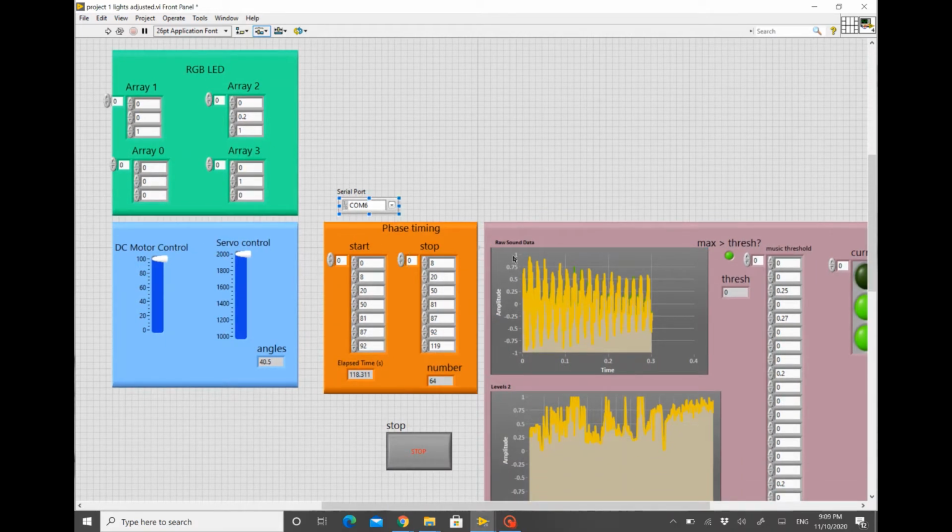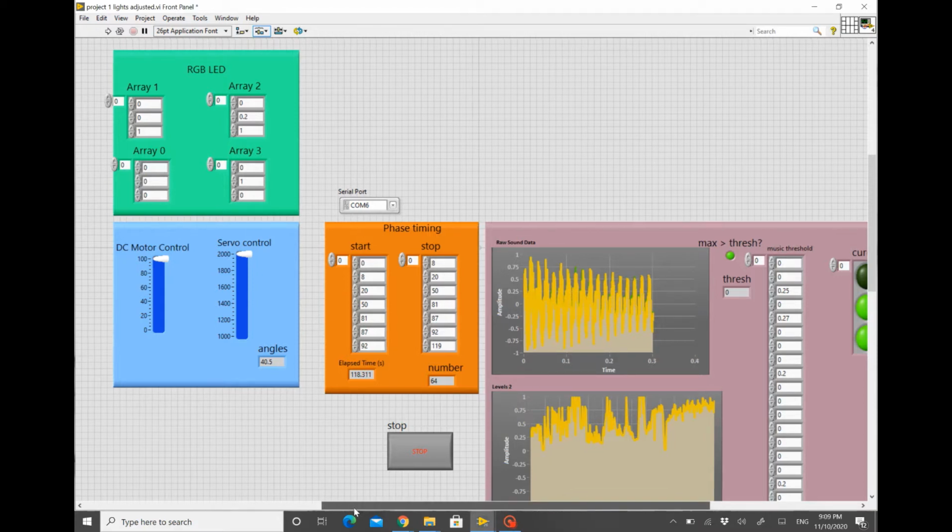Then we have our phase timing. Our phase timing has numbers that range in time, where each range corresponds to a specific special event in the music.